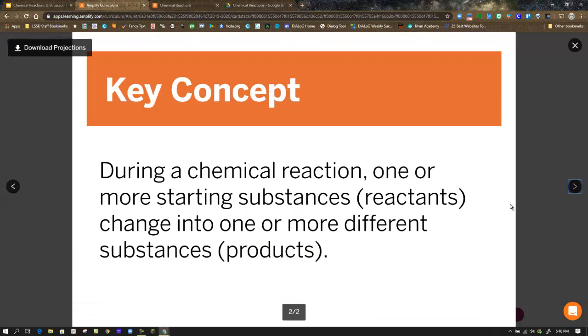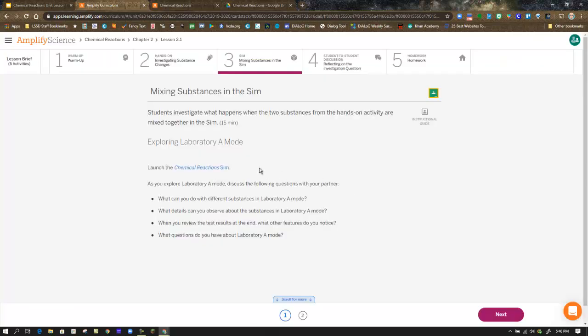And then the key concept to remember in this step is that during a chemical reaction, one or more starting substances, we call them reactants, change into one or more different substances. We call them products. So reactants form new products. In step three, we're going to work with a simulation. Same simulation we saw before.